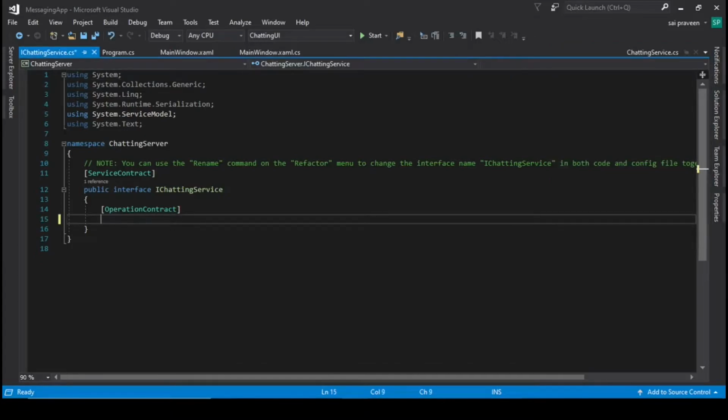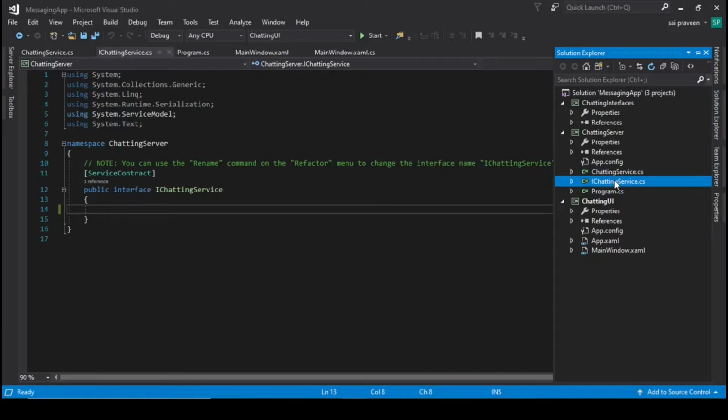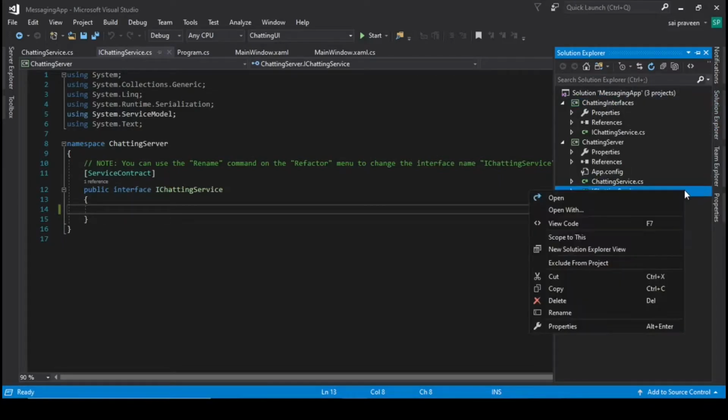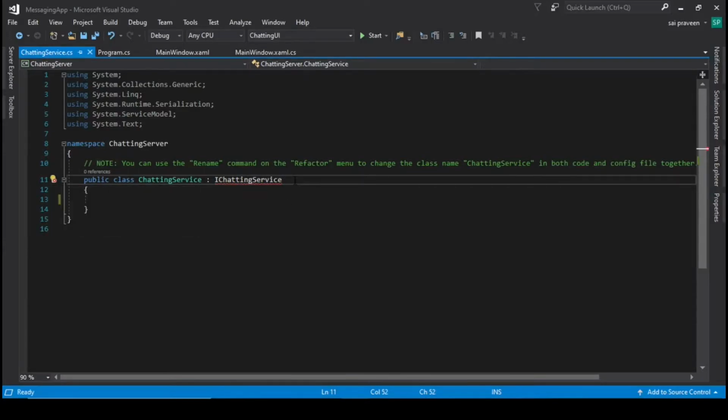Remove the DoWork method, we don't need that. Remove it from the interface as well. Now move this IChattingService interface to the chatting interfaces project. And one more thing, don't forget to change the namespace of the interface to chatting services. Now add a reference of the chatting interfaces project to the chatting server.